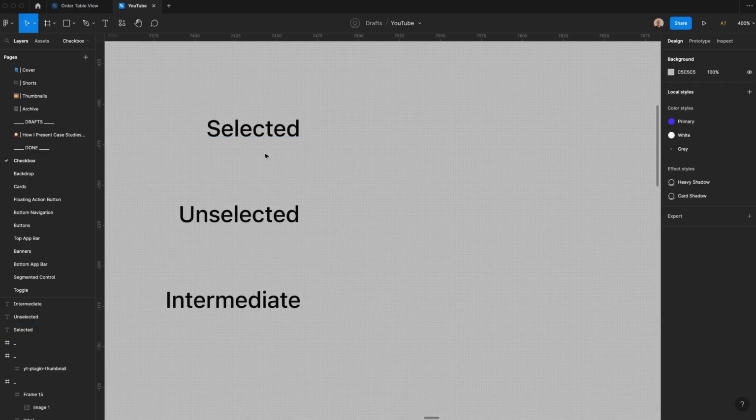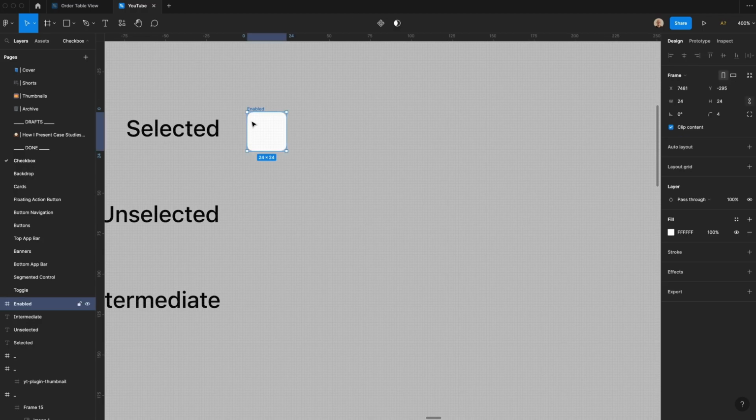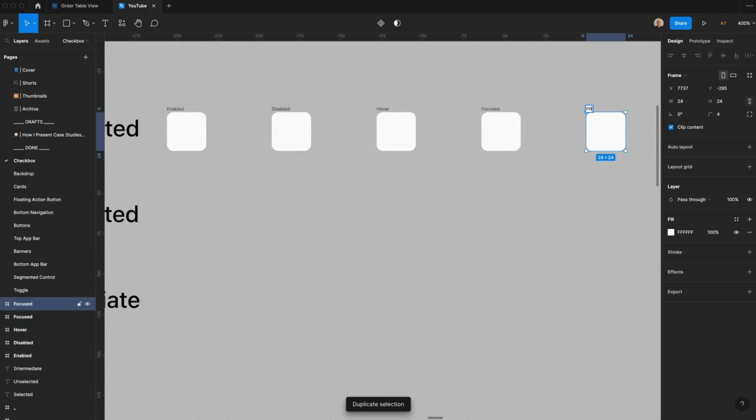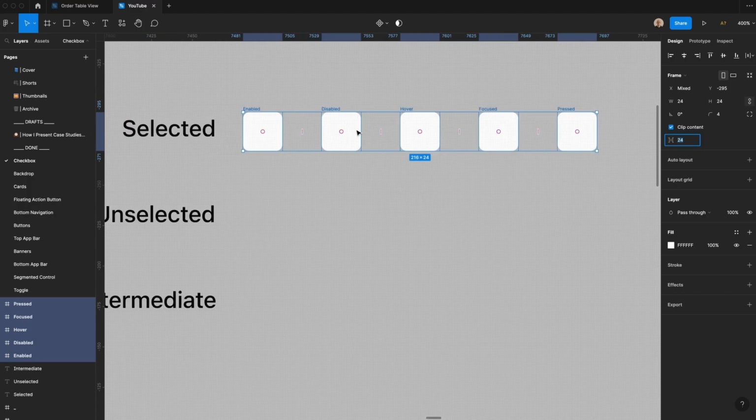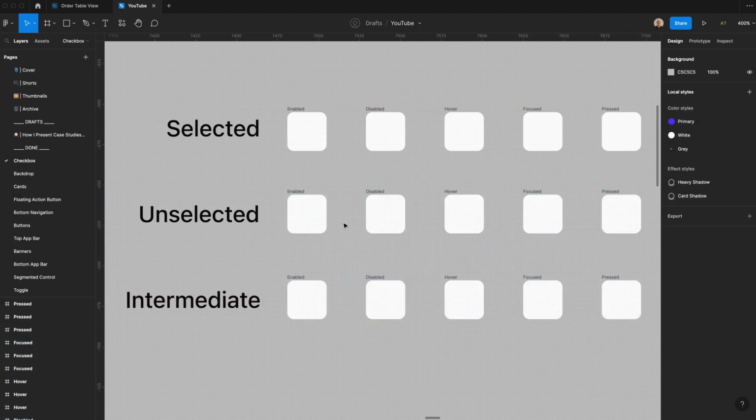Here I've laid out the three states that we'll be designing for. I'm going to go ahead and create a frame. Let's make this 24 pixels by 24 pixels. We'll give it 4 pixels of border radius. We'll call this enabled. Let's go ahead and lay out all of the states that we're going to have for this first selected state. So that'll be enabled, hover. Let's also do disabled, focus, and press. Let's bring all these in a little bit. We can actually just hold option and click and then just drag these down, and then we'll have all of the different types of components that we'll be making.